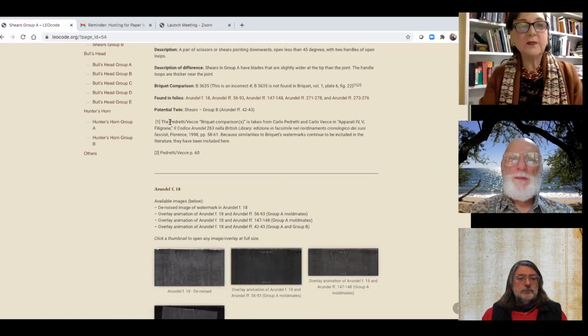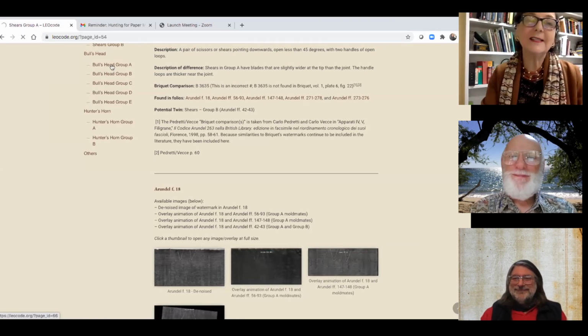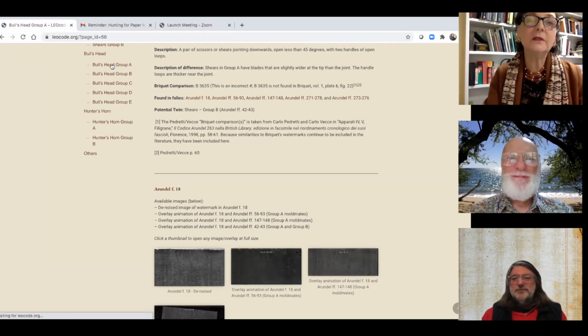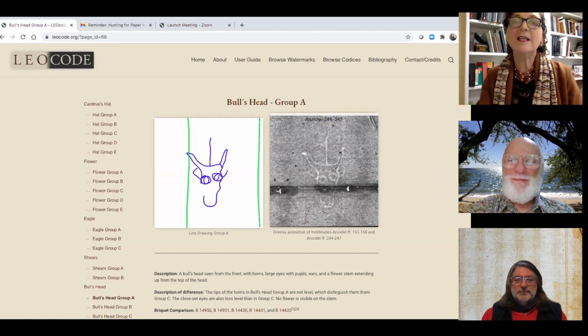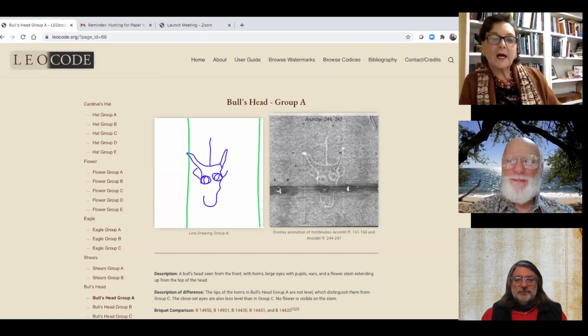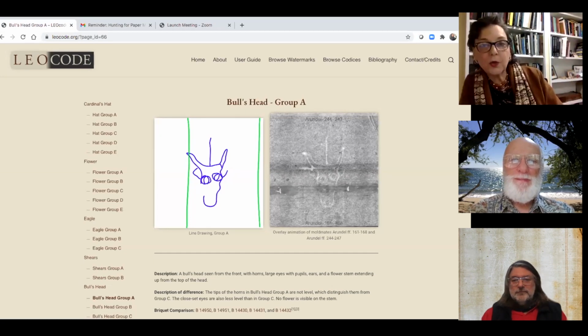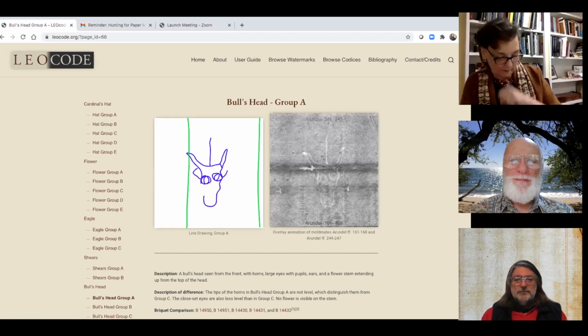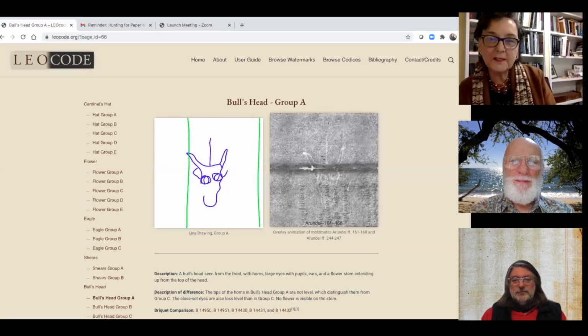But wait, there's more. There are more Moldmates in the Codex Arendelle, besides the ones that we have just seen. Bull's heads, as you know, Bull's head was a very popular watermark. There are 7 in total in the Codex Arendelle. And here you see our Moldmates.